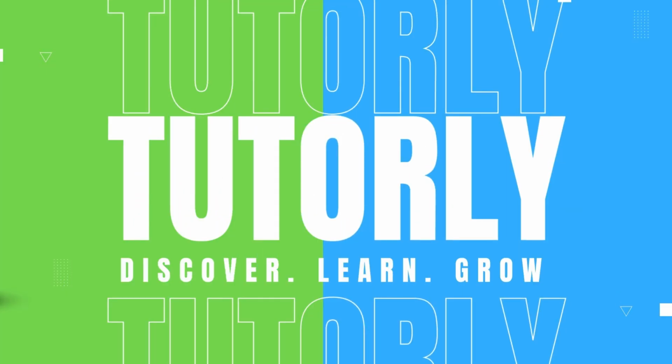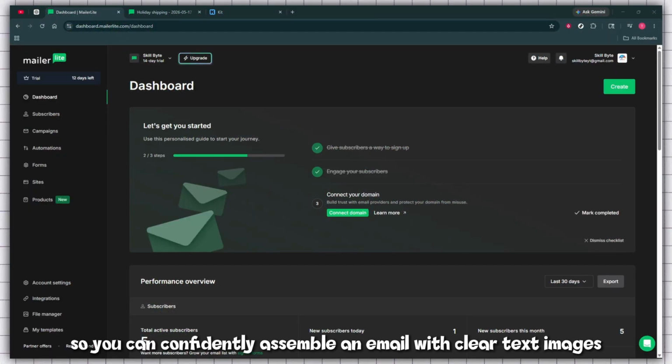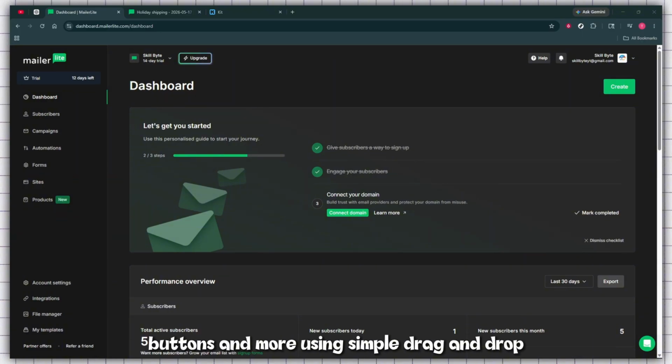In today's video, I'm going to teach you how to use the drag and drop builder in MailerLite. We'll move from the dashboard into the editor so you can confidently assemble an email with clear text, images, buttons, and more using simple drag and drop.